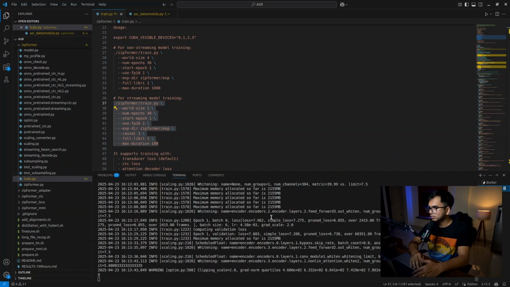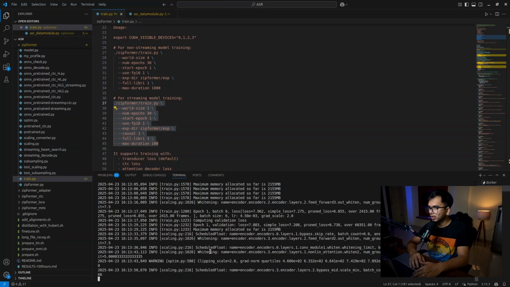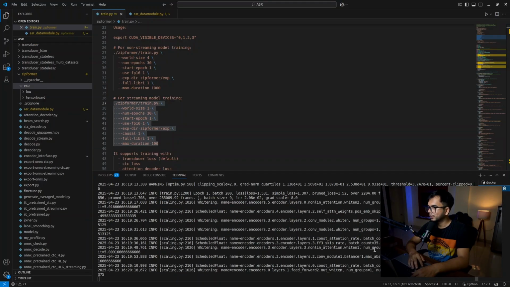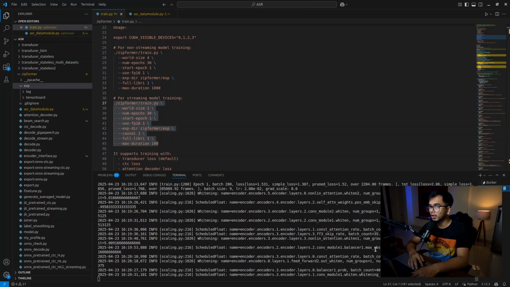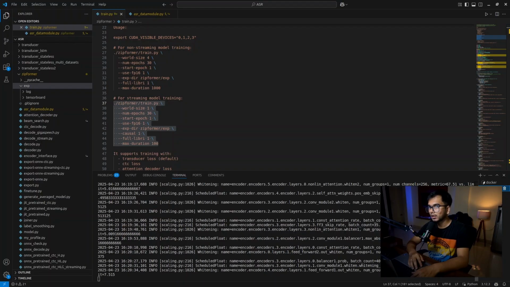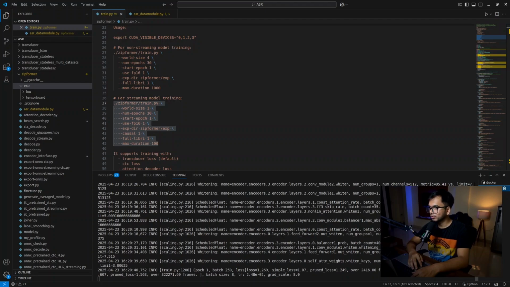This training process will take some time. I'll meet you after the training completes, and then we'll discuss further. After this training process, I will go into the inference, how you can use the model, and how to create the inference pipeline to deploy the model on any server or use it locally.